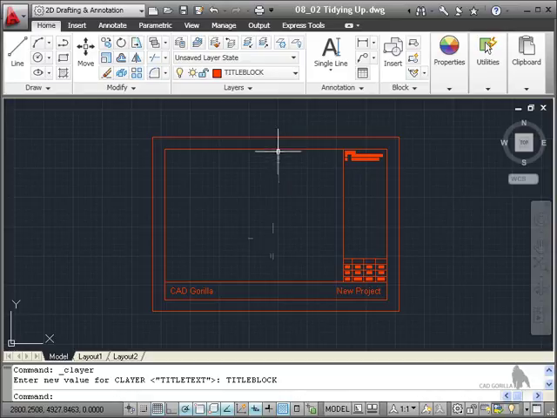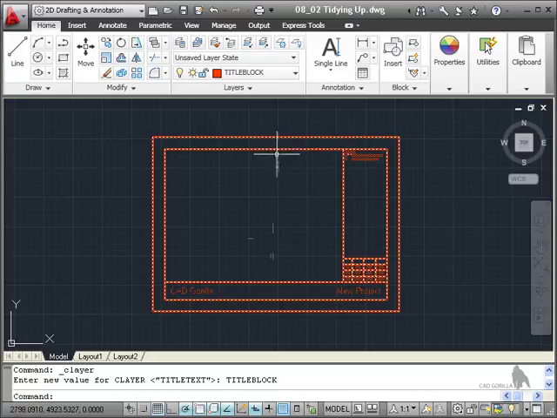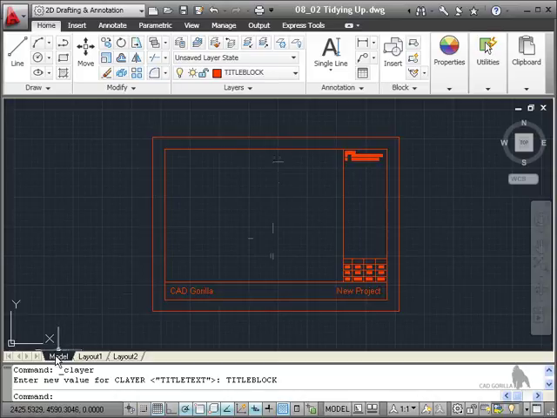Now, this is in the wrong place as well. It's in the Model tab. We don't want it in the Model tab. So we're going to tidy up a little bit now. The block itself is in the drawing database.